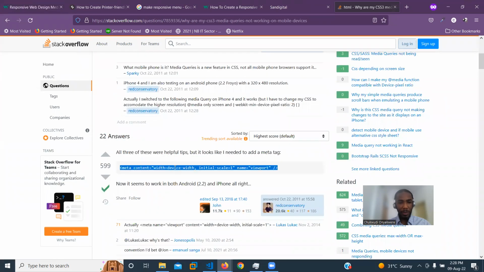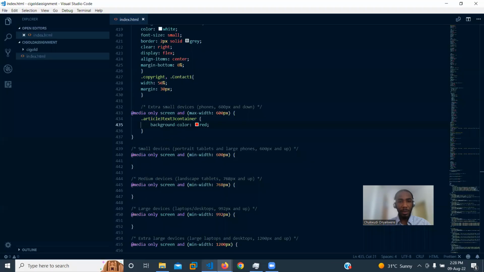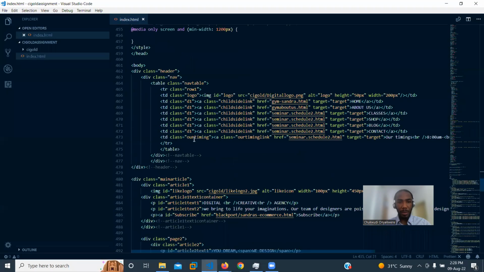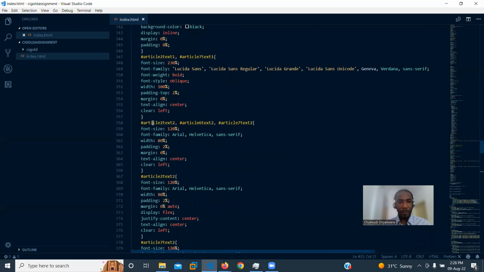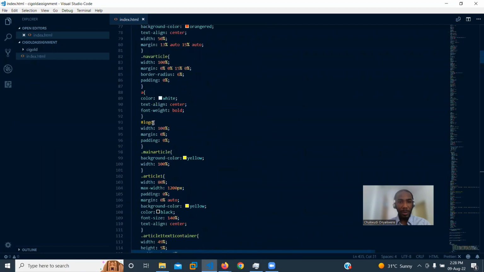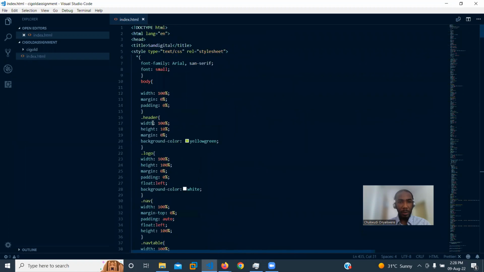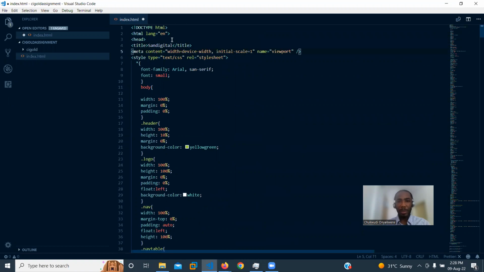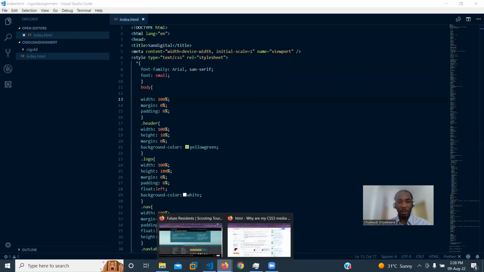This is it. So we should add this to your code. You add it to your meta tag within your head. Let me add it as the first thing. You need to add that code. Let's just put it after the title. The meta tag will help everything we've been doing. So width equal to device width, viewport. Once you specify that, your code should work now.